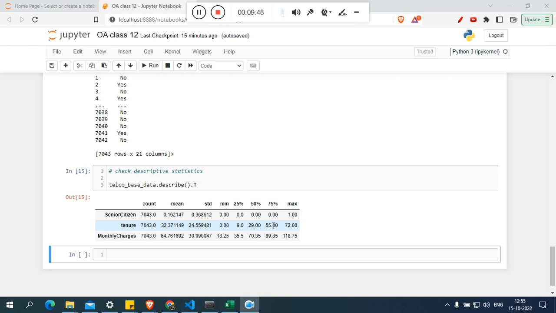Means no. Total is 100%, and if I ask you how many out of 100% of customers will pay more than 89.85? How many customers? Think in a different way. 75% are paying less than 89.85, and I'm asking how many will pay more than 89.85. That is the question.